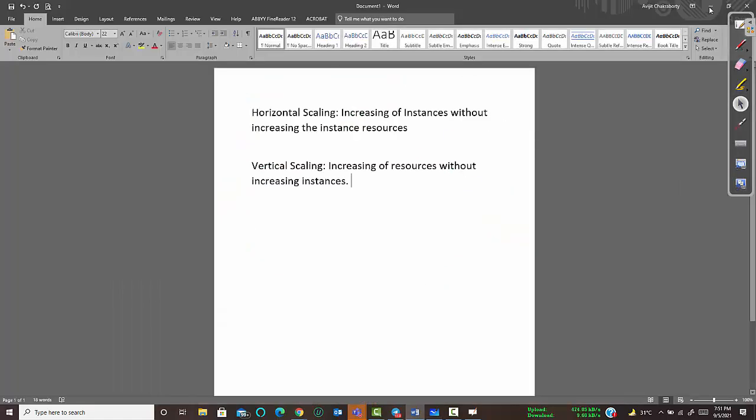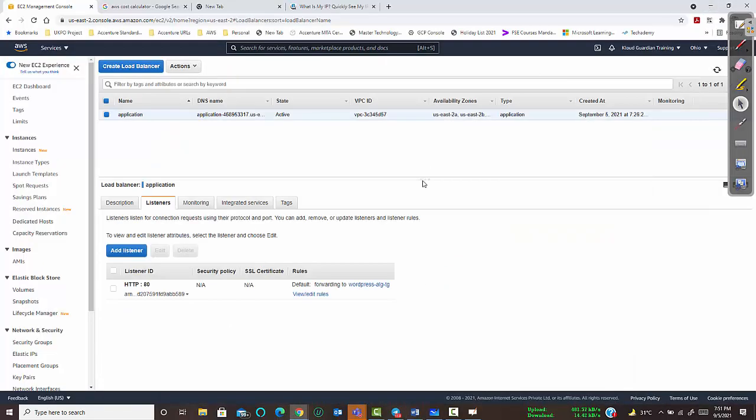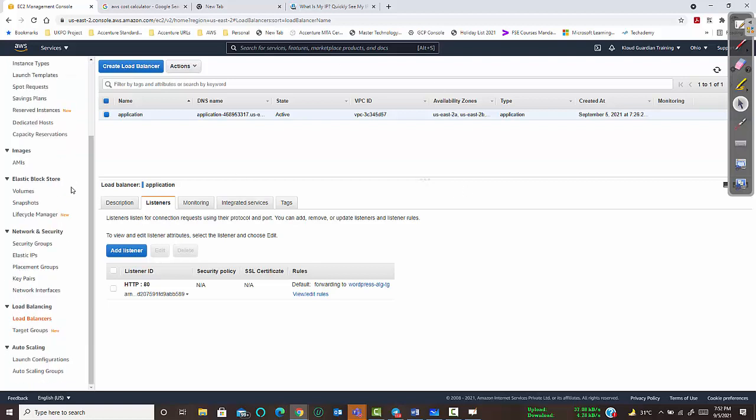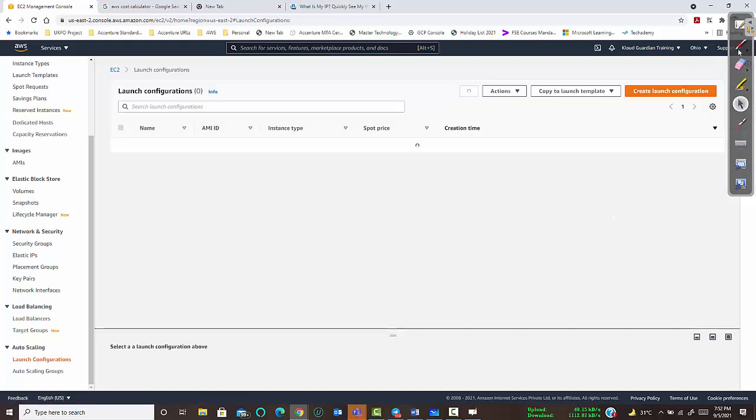Now let's see how we can define an auto scaling group. Before we define an auto scaling group, there is one important thing which is required. Before we go for an auto scaling group, there are certain things required. When we defined an ELB, do you remember that we added instances?